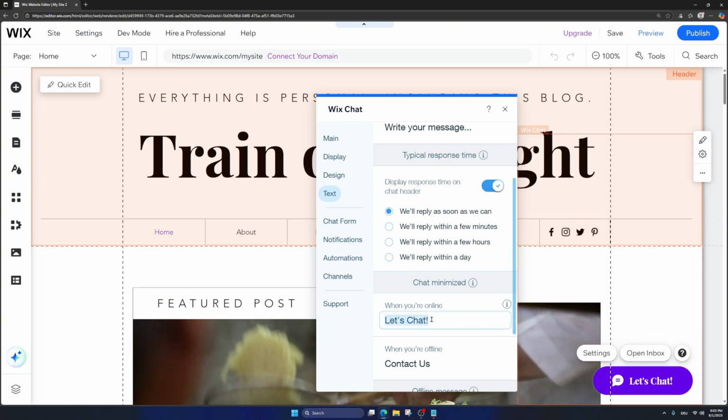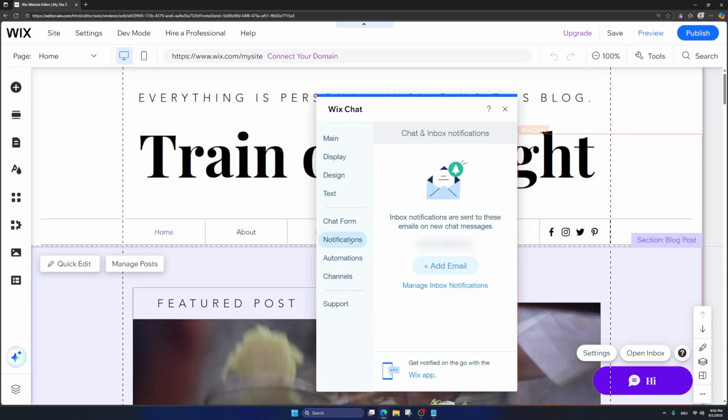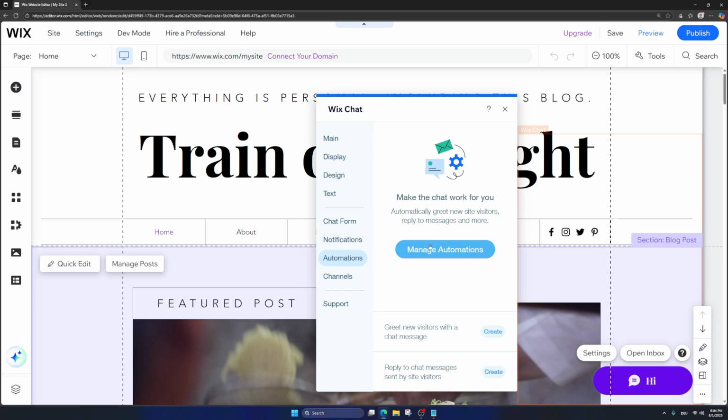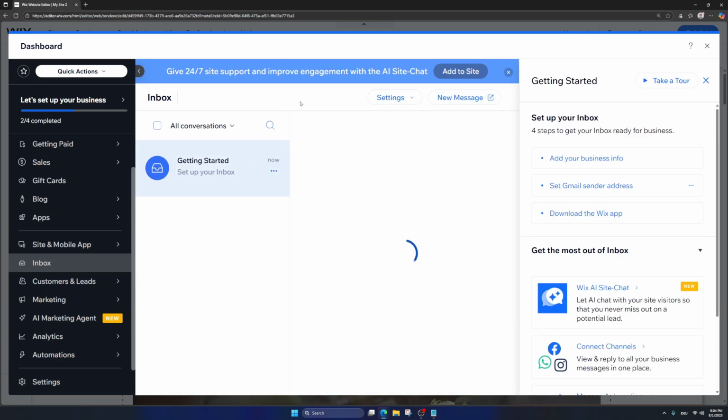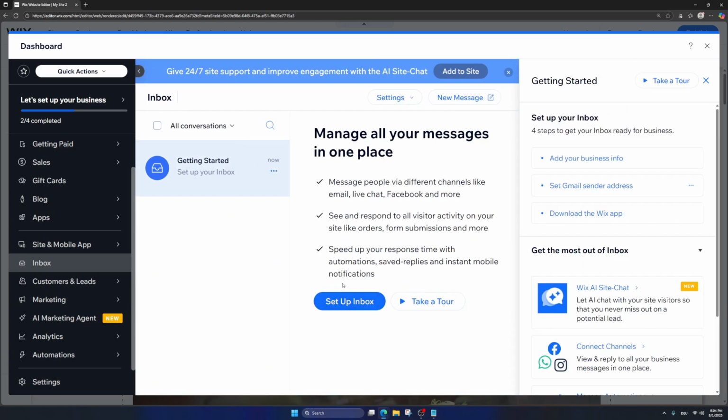For example, if you're online, I'm just typing in hi, and if you're offline, I'm just typing in unavailable, just for an example. Of course, you must also get a notification, and you can also create and manage an automation. Let's click on it and then you're back in the dashboard. You can go to the inbox and you can see here your messages and can set up everything here.